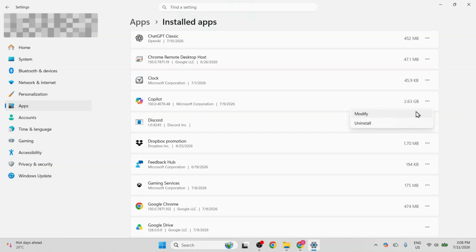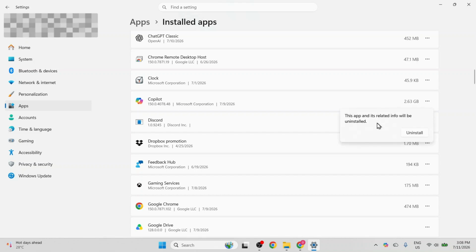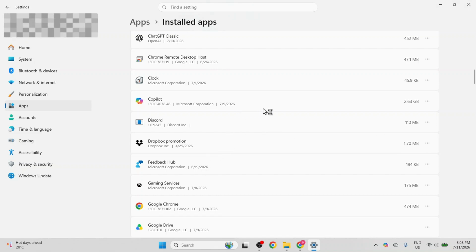Immediately, a small confirmation box pops up, letting me know that this app and its related information will be uninstalled from the system. I click the Uninstall button inside this pop-up one more time to confirm my decision and initiate the final removal process. The system processes the request, and within a few moments, Copilot completely disappears from my installed apps list.